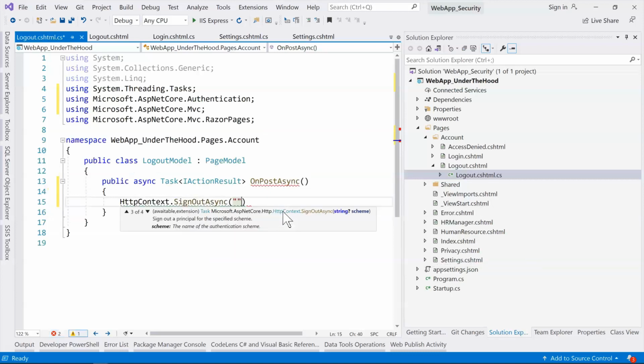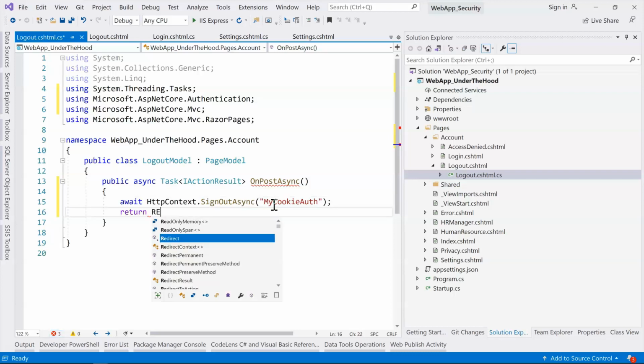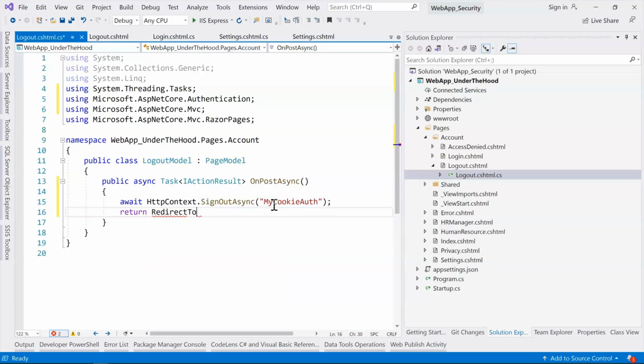And then here we'll have an authentication scheme name, which is our authentication scheme name. We'll have to specify, right? Like I said before, it's better to use a constant for this in case we have a typo. But for demonstration purposes, I'm not going to have it. Because we will need to do a redirect, that's why we need to have an await there. So we're going to redirect to our index page, just like that. And that's it for our logout page, right?